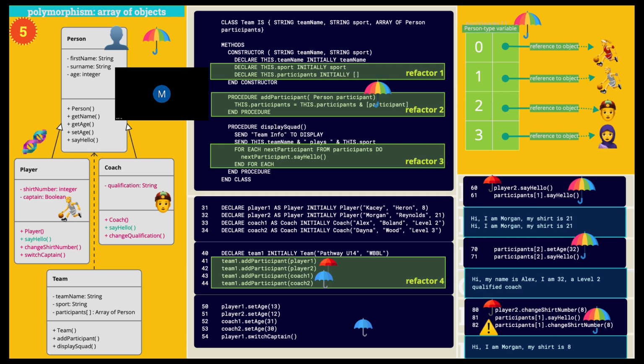And if we just keep on exploring the code a tiny wee bit, I'm looking at line 70, which is in that right-hand box underneath the participants array. In line 70, we're using a person reference to call an inherited method for a player object. And in 71, participants2.sayHello, we're using the person reference to call the overridden method for this same player object.